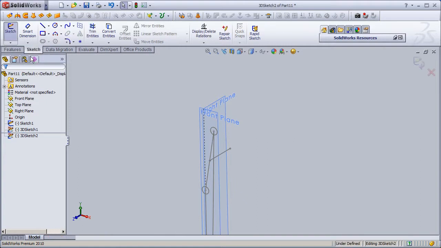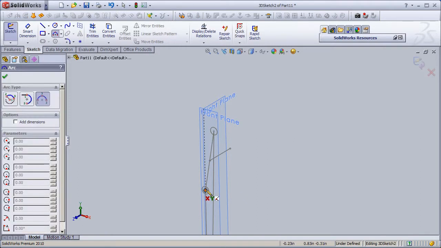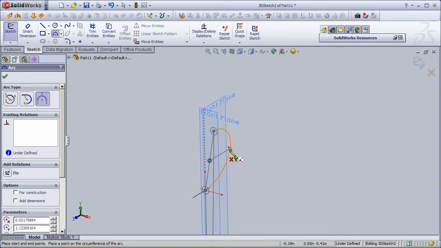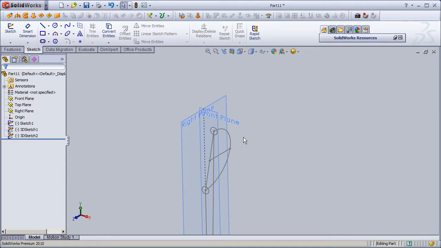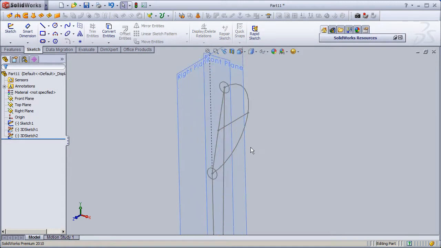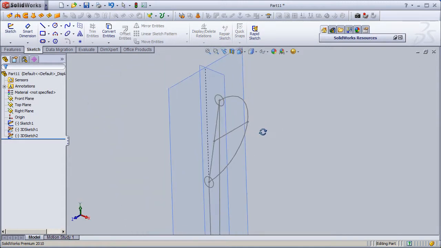Let's create another 3D sketch, a 3-point arc. We'll click here, here, and then at the end of our 3D line, and we'll get out of that sketch. Well, here's our basic geometry.